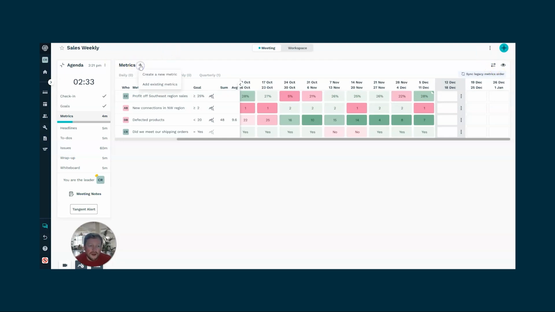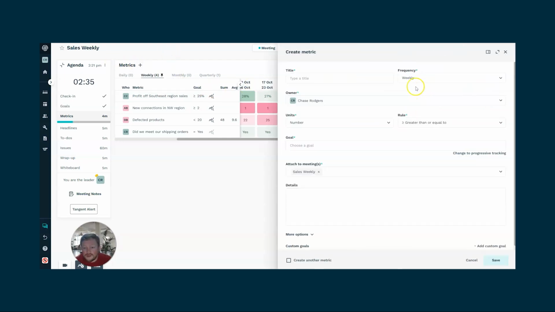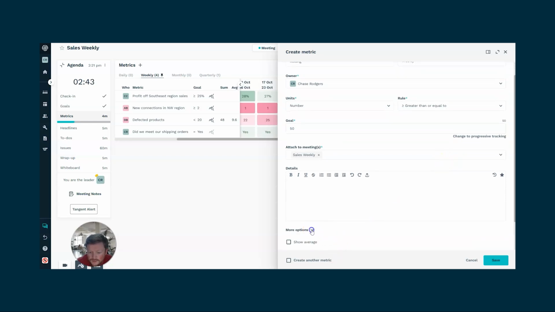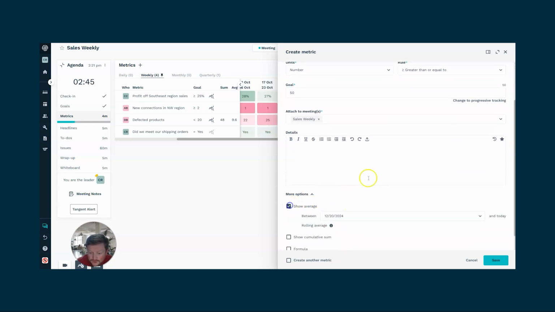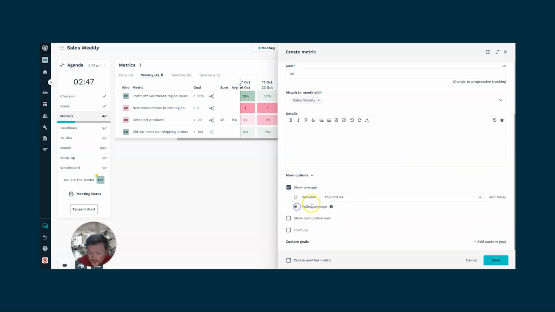We've also added our rolling average. So we'll just call this rolling. Choose our goal. So now we go to more options. We show average, and now we have the rolling average.